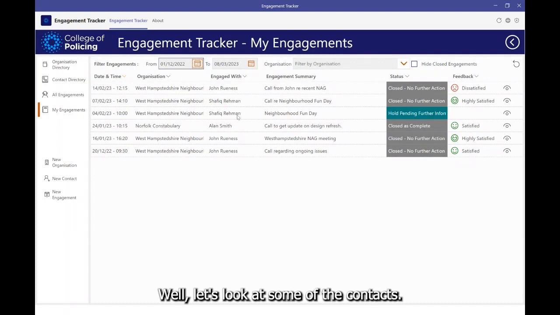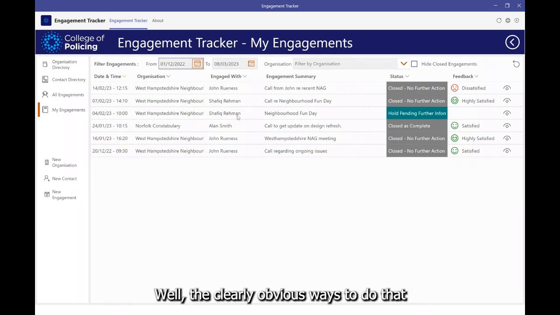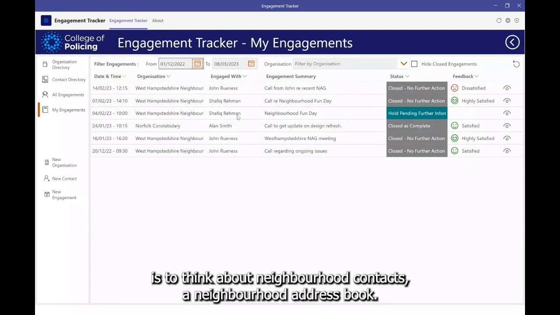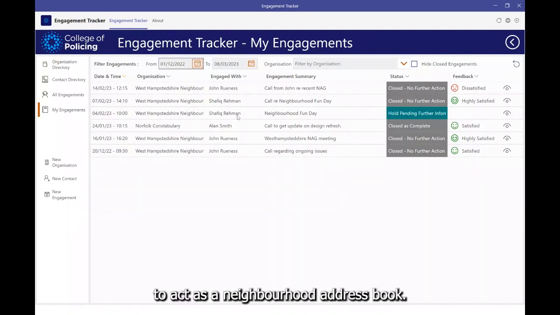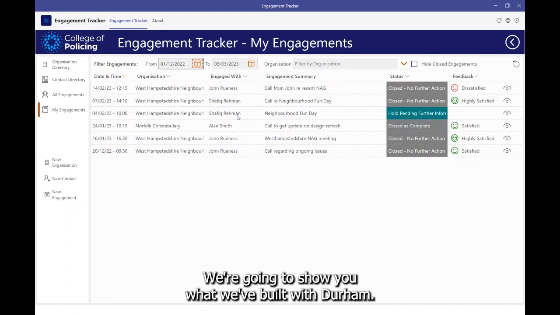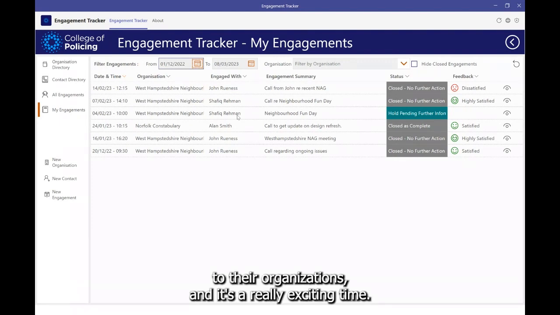But let's look at some of the contacts. I've put some dummy data in here. And this is how we got to start thinking about how else we could use it in policing. One of the clearly obvious ways to do that is to think about neighbourhood contacts. A neighbourhood address book. So what you can do is configure it to act as a neighbourhood address book. And we're going to show you what we've built for Durham. Durham are now starting to actively look at deploying this tool into their organisation, and it's a really exciting time.